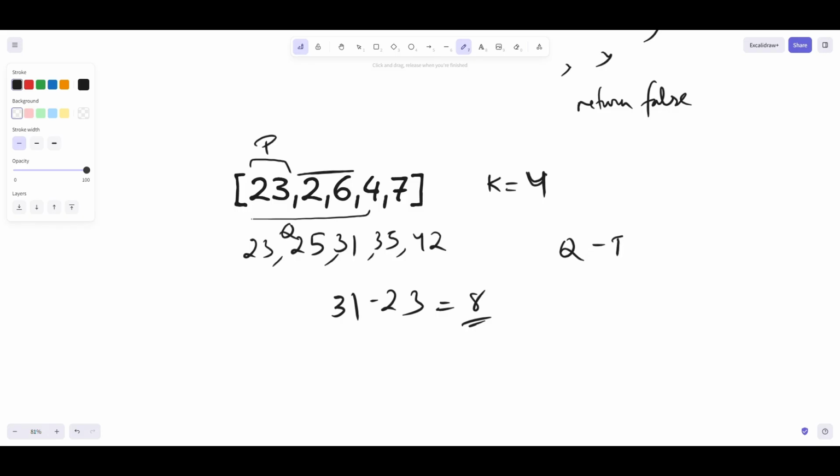So we can say that (Q minus P) modulo k is equal to 0. That means whenever we want the sum of a subarray, we take two prefixes. If we subtract these two prefixes and take modulo k, then we have a subarray sum whose modulo k is equal to 0.